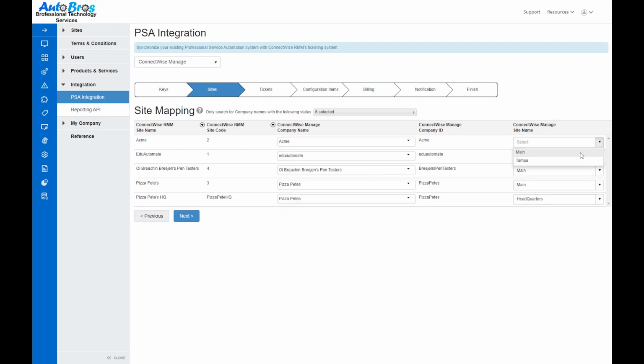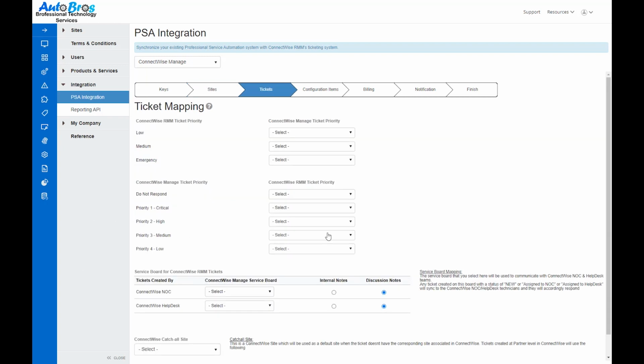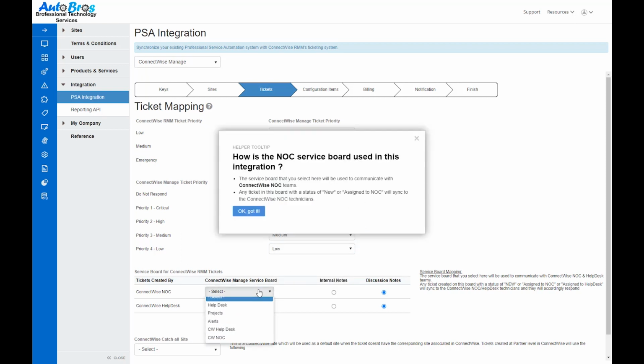The next step is to sync ticket priorities. This will map ticket priorities in ConnectWise RMM to PSA, so when a change happens in one portal, the corresponding portal will know what status to put it in. After configuring the appropriate ticket priorities, select the boards you wish to use for each ConnectWise RMM service.